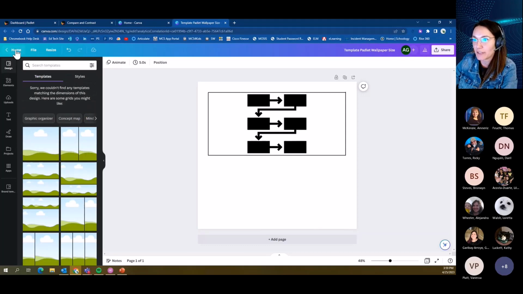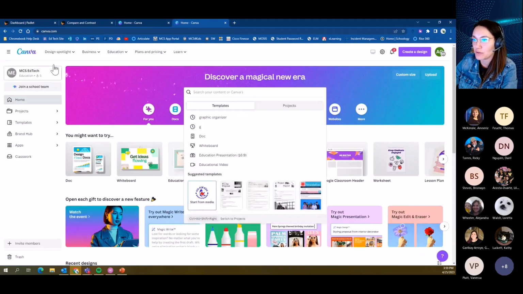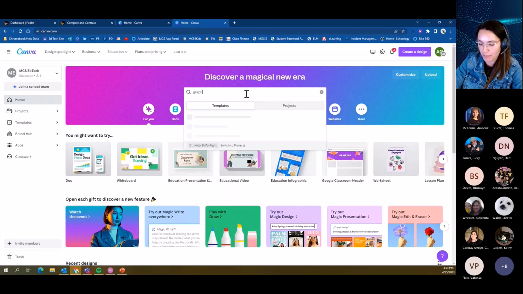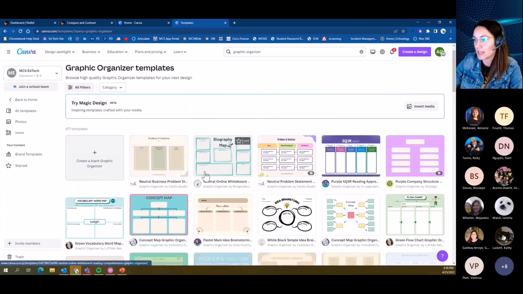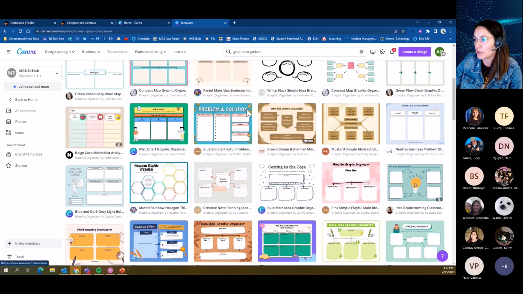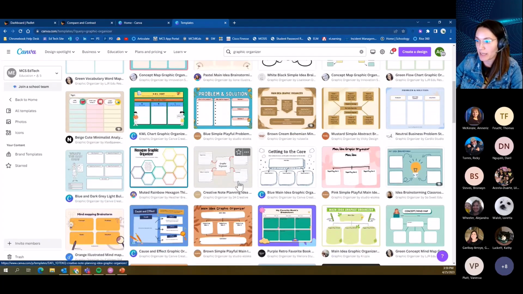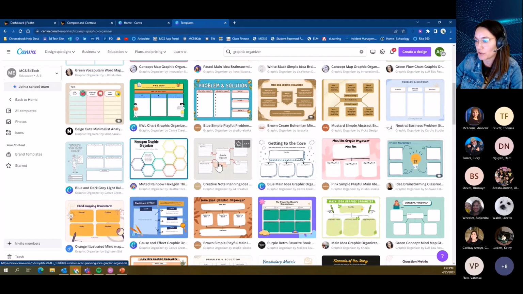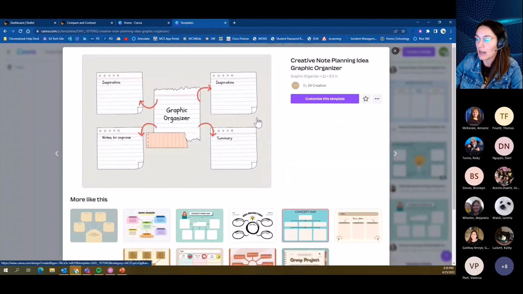And in Canva, if you go into your homepage here and just type graphic organizer, you will find tons of templates that are super cute, ready to go, that you can just copy and paste into that template and know for sure that it's going to fit.